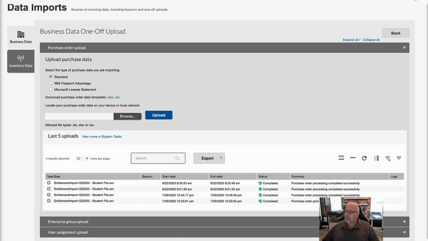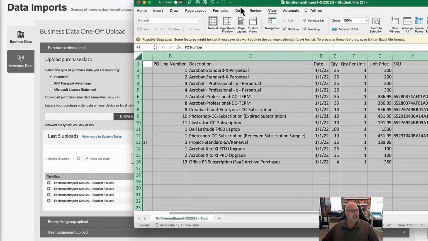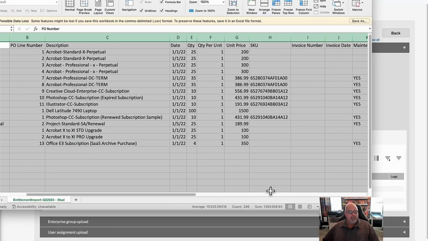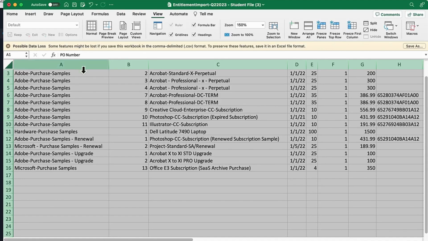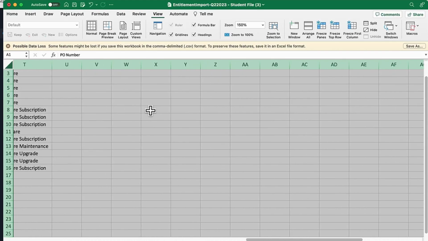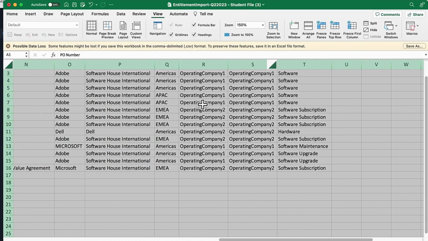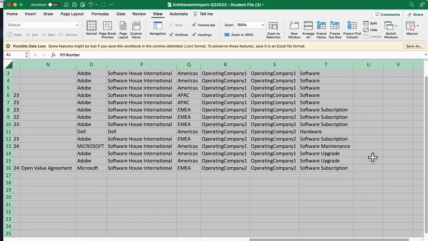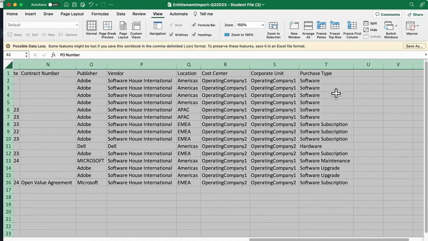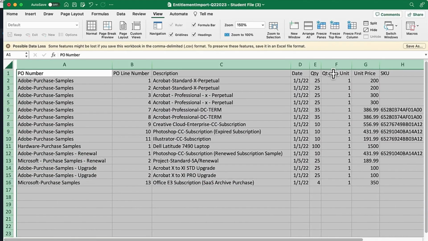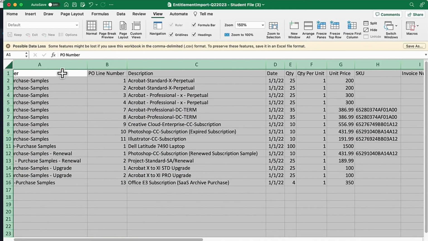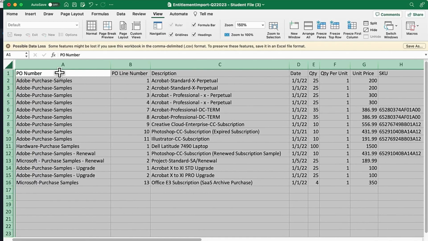I'm going to walk you through what that template would look like. I have one populated here. So let's take a look at that. From a template perspective, you're going to have columns A through T. You should not have any more columns in there, so don't add columns to the template. Do not modify the order or the names of each column at the top. They must stay the way they are in the template.